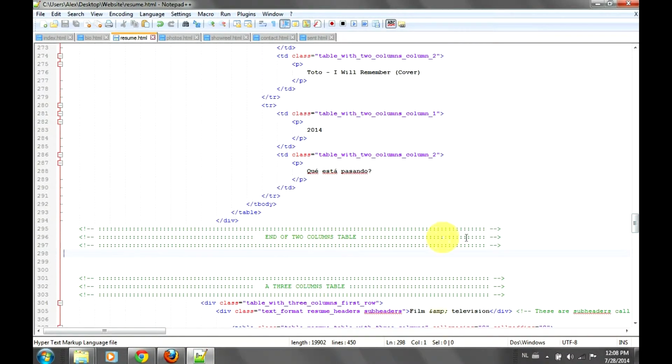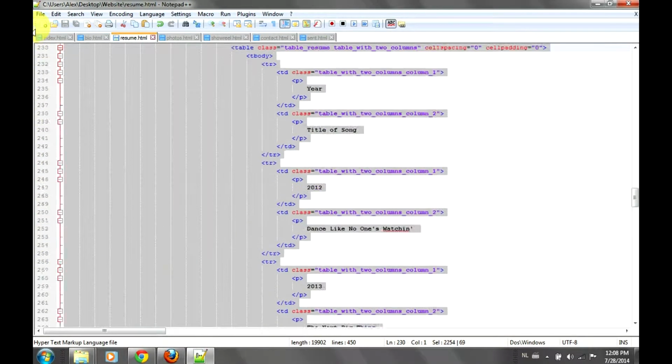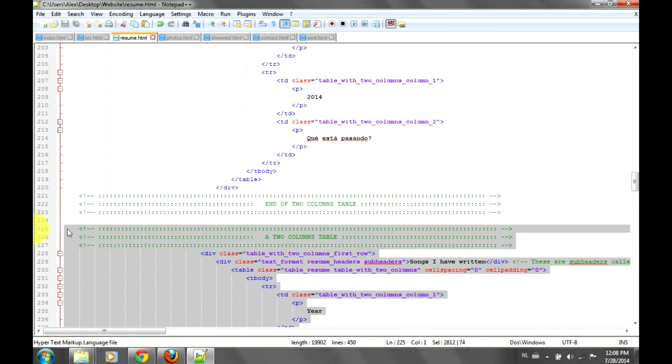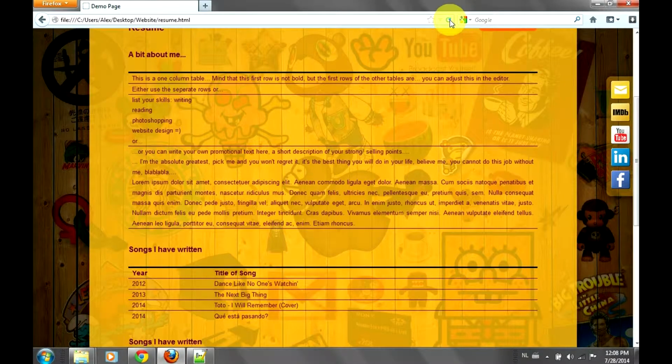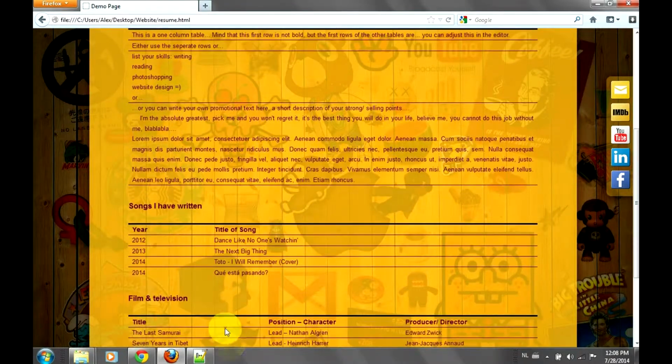And also in the same way you can delete this again. For example, this is my 2 column table. I'm gonna select this section up until a 2 column table start and hit the delete button. This empty space won't show on your page, so don't worry about it. Save it, and then refresh your browser, and you will see it's gone.